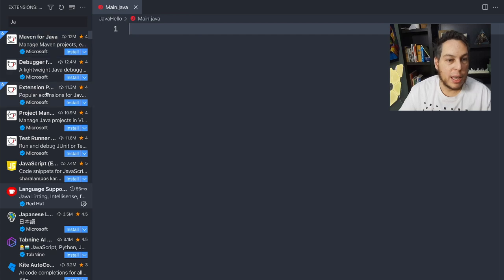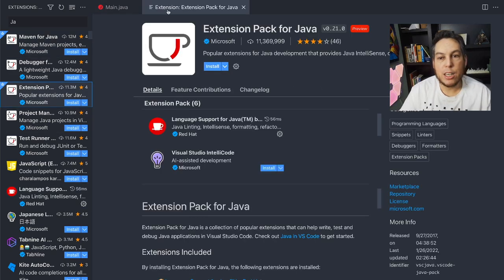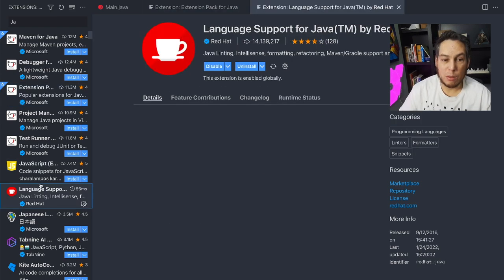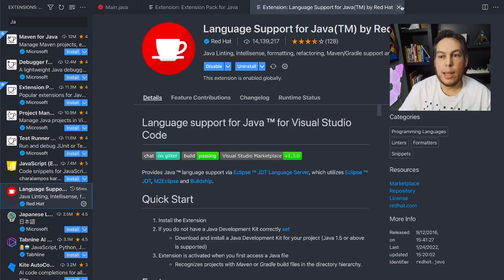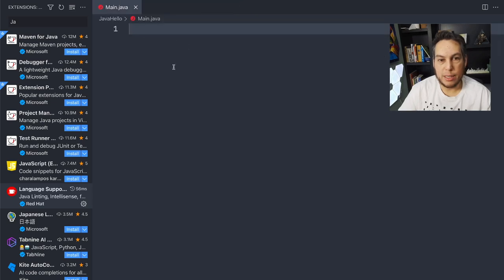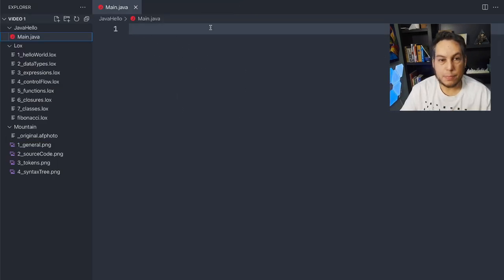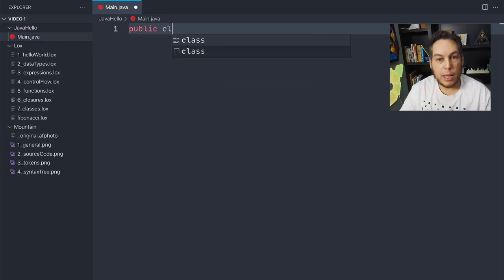You also have this extension pack for Java, which installs a bunch of stuff. I didn't really install this one. I just installed the language support. And that's all. That just ensures that it's going to understand that this is a Java file and do some syntax highlighting. Every Java file starts with a class. It's an object-oriented programming language. So public class, and I'm going to call it main, to keep with the name of the file.